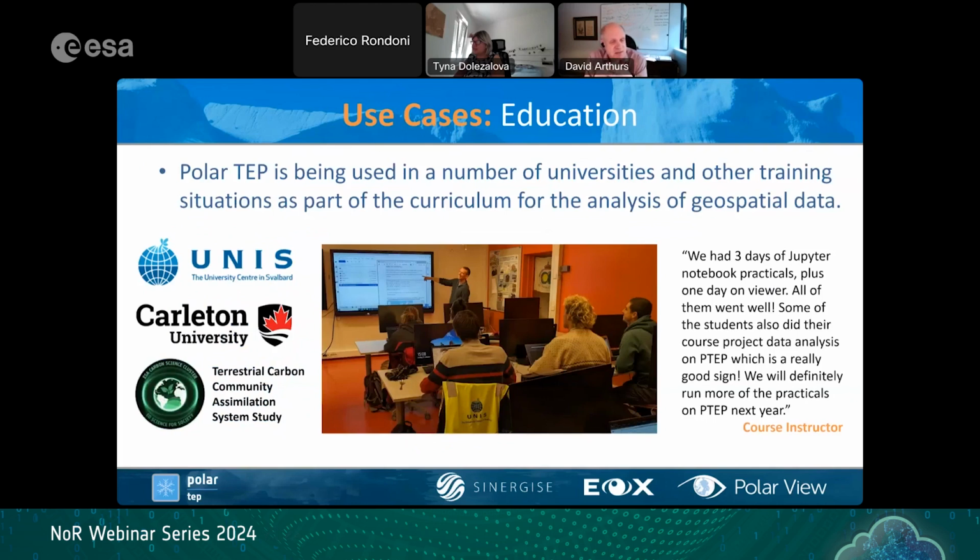A few examples here, University of Svalbard, Carleton University in Canada, and portions of one of the ESA Science Clusters have been using the environment. Again, a quote on the right-hand side there from one of the course instructors about how well the use of the platform went, and the fact that they'll continue to use it, and in fact all of these people have been repeat users.